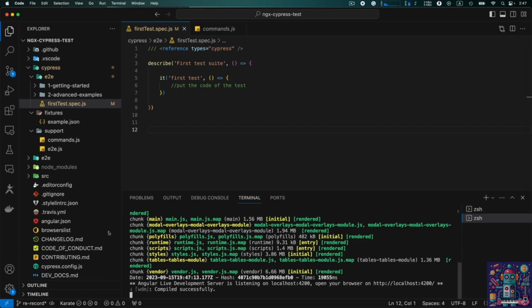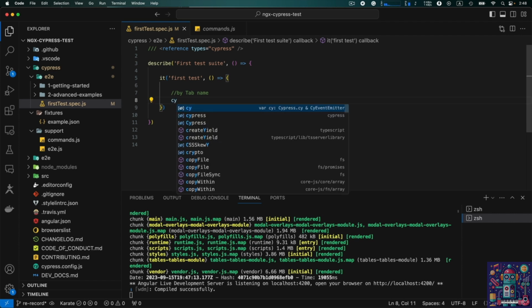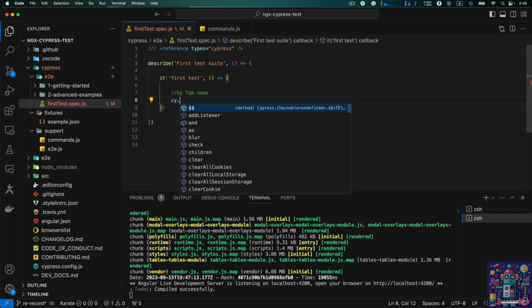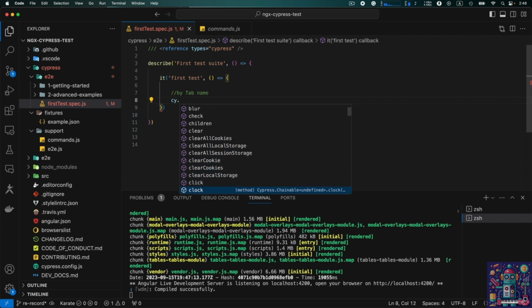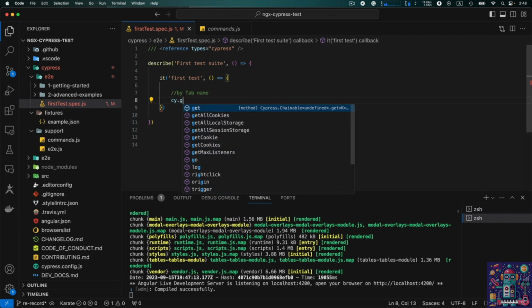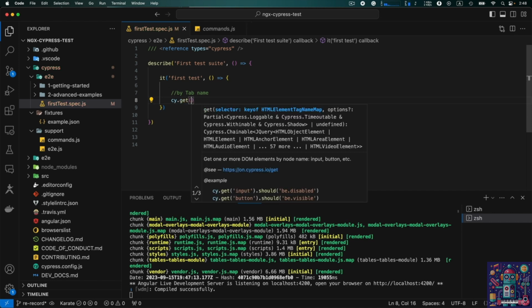So going back to the code, removing this. And example number 1, how to find web element by tag name. I type cy. In order to execute a Cypress command or start a new chain of Cypress commands, you need to type keyword cy. Then you put dot, and then you have different methods that you can execute inside of the cy library. So we are looking for method get. cy.get is the main method to get the web elements on the web page.